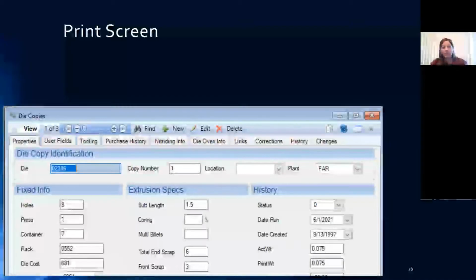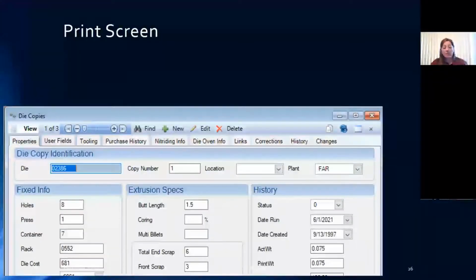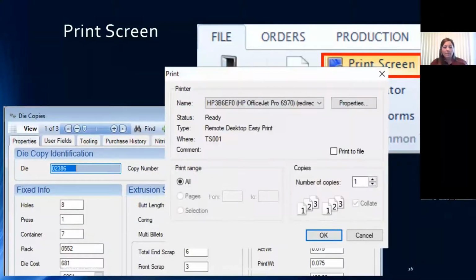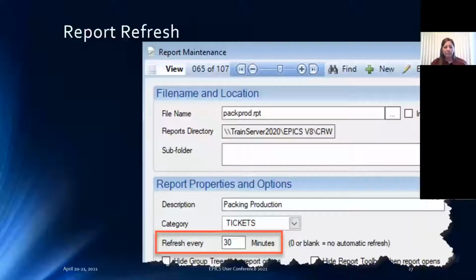Which brings me to the print screen option as well. If you need to print something out, you don't have to use another program like Snippet or anything else. You can go to File, and there is a print screen option, and EPICS will open a printer prompt, where a lot of times I print to a PDF if I need to for something on screen, or you can physically print it if you have to. So some great shortcuts there.